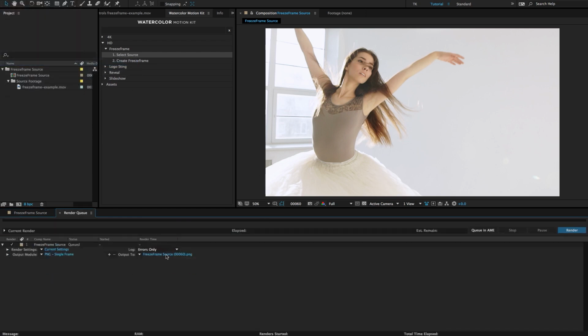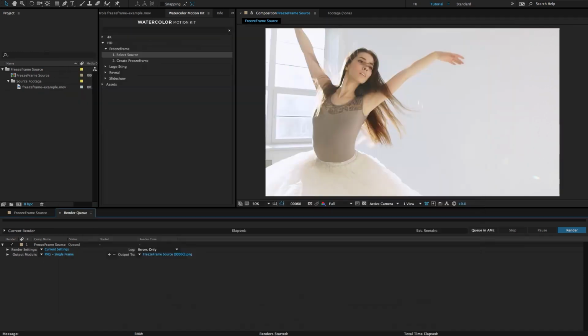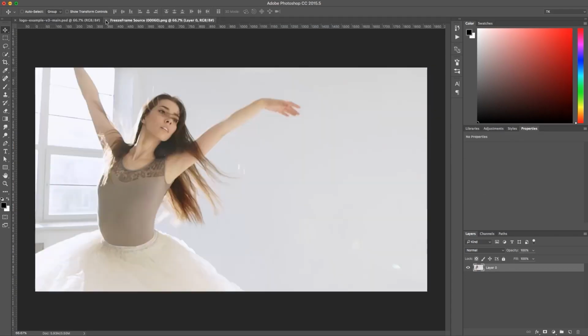So I'm just going to save this out to my desktop. We'll do a freeze frame. You can just leave it like this. It doesn't really matter what it's named. And I'll close out these other ones for the examples that we had. And now we're just going to run this Photoshop action. So we're just going to do what we've done before in the first few examples.